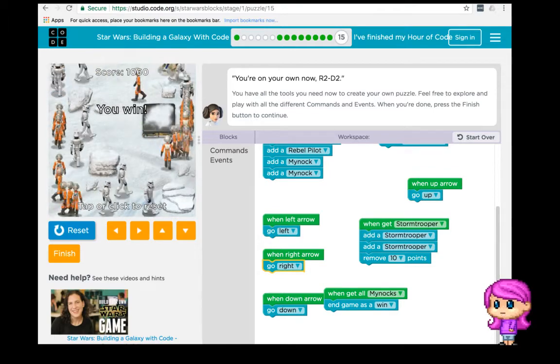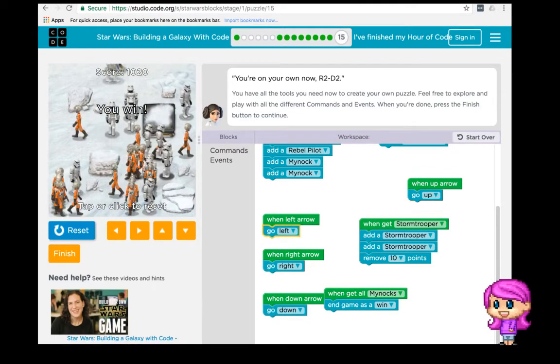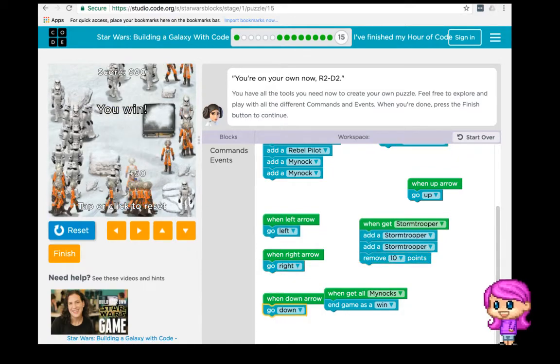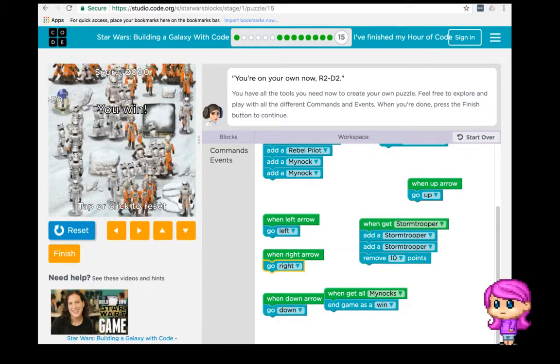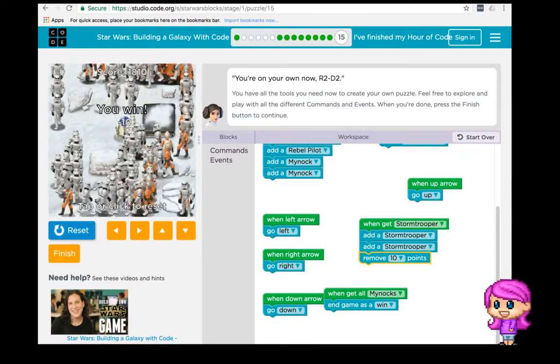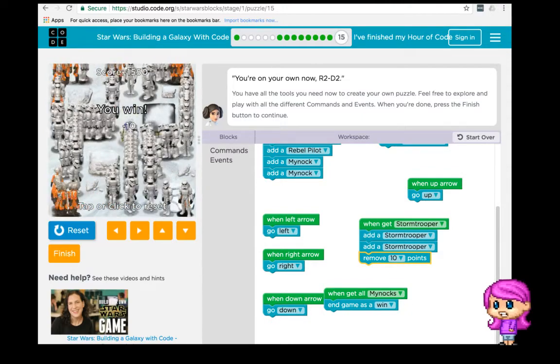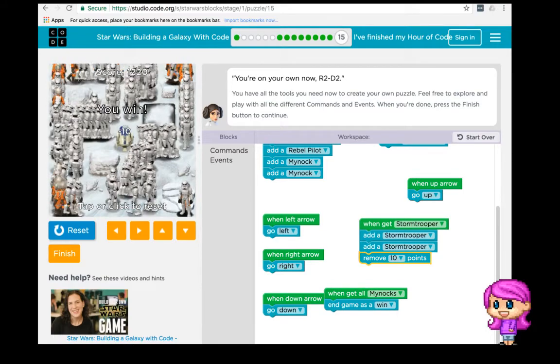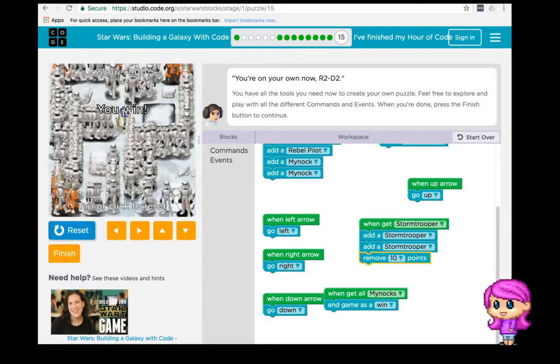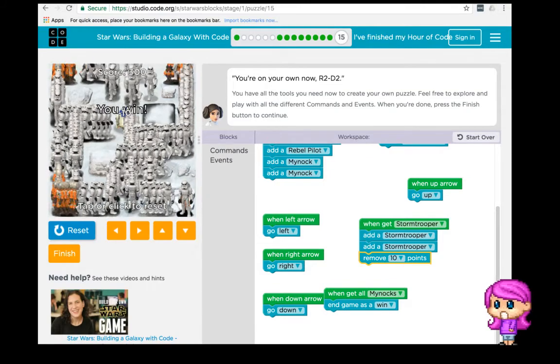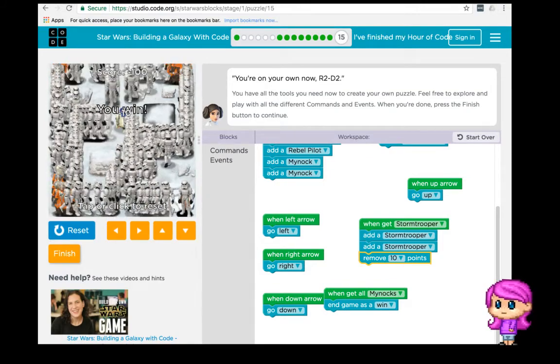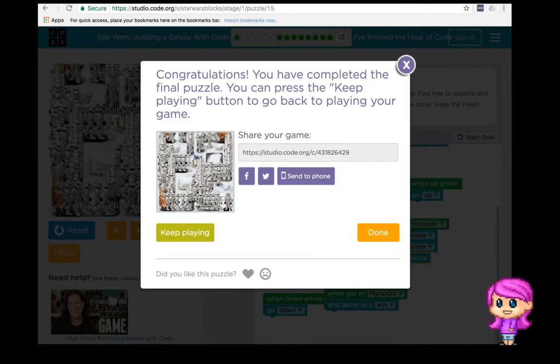But I won. I won, and now I'm living in a world of lots of stormtroopers and oh my goodness, lots and lots of rebel pilots. I feel danger, serious danger coming on. It's never a good thing when you have this many rebel pilots mixing with this many Imperial soldiers. Oh, sluggish. Oh, they're getting me. Oh no. Congratulations, you've completed the final puzzle. You can press keep playing to go back and play your game, or you can share your game using this code that it has given you.